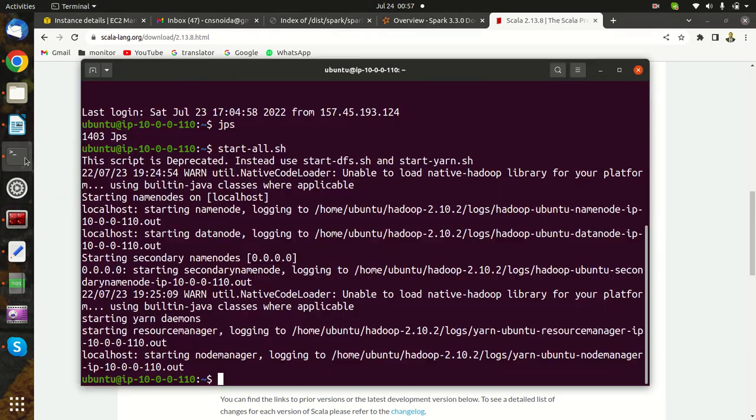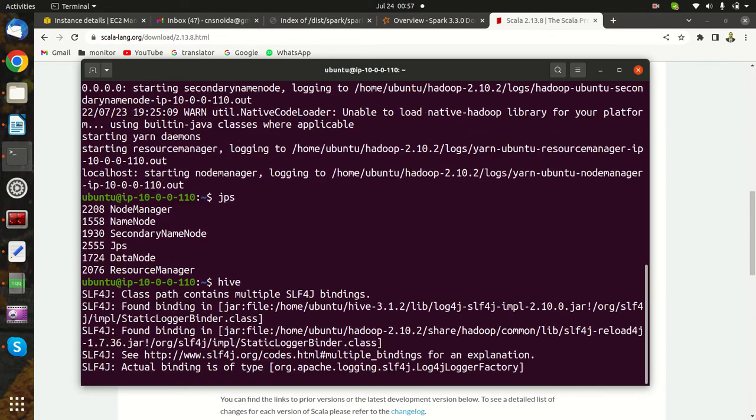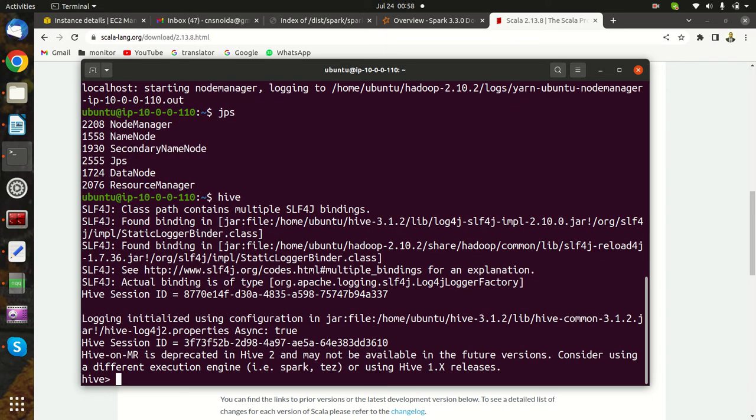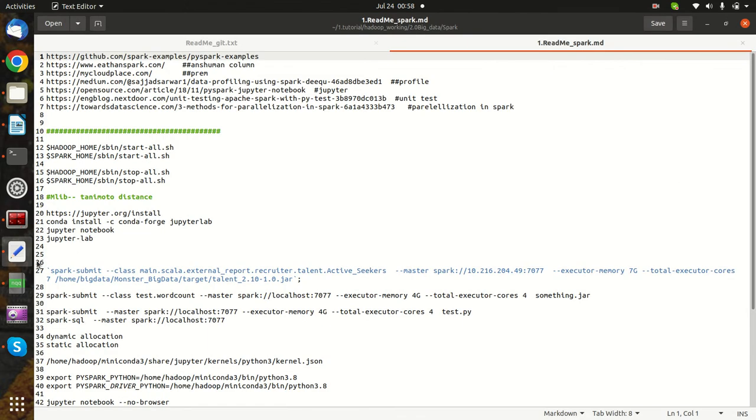Okay, so now Hadoop is started. Now check whether it is working or not. Yeah, it's working. Now check Hive. Perfect. So these two are working. Prerequisite, Java is already there, so we don't check. Okay, now we'll paste the Scala part here, and the same way we can go with the Spark part.